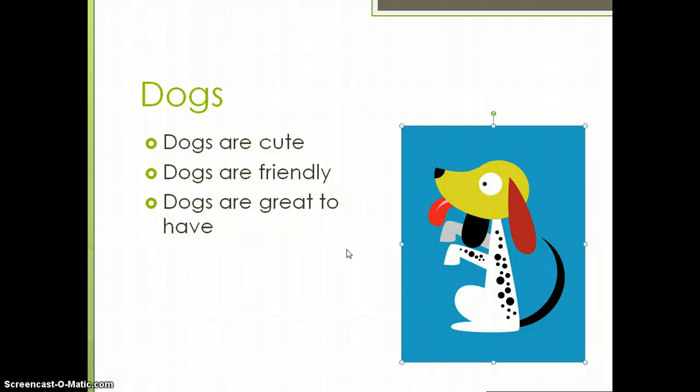Now that you know what features PowerPoint offers, I'm sure you'll continue to use it.